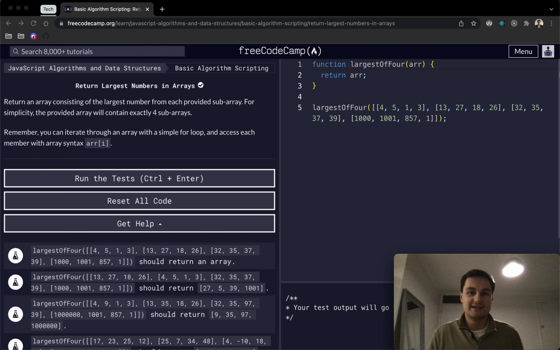Hi there, welcome back. Today I'm doing the return largest numbers in arrays challenge on freeCodeCamp, and we have an array here, largest of 4, that actually contains 4 arrays inside of it, each with 4 numbers. What they want us to do is return the largest number from each of the arrays in a new array. So this one would be 5, 27, 39, and 1001, and that's what we should be returning, as an example here.